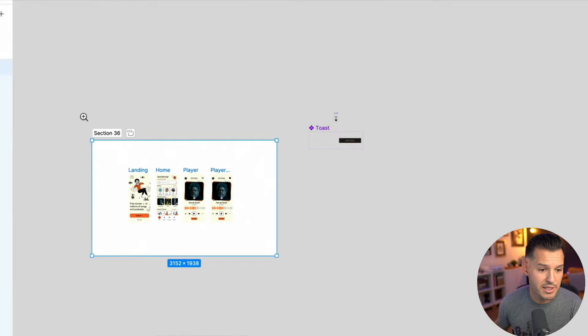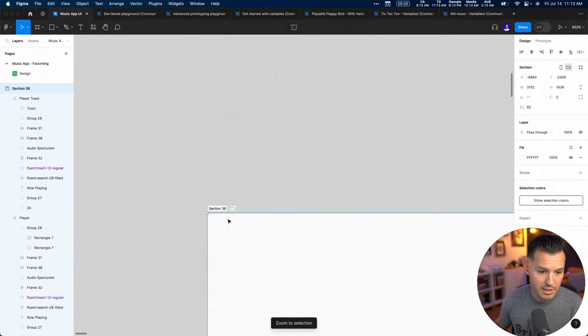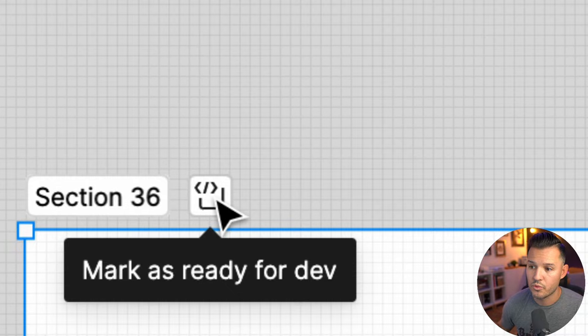And you'll see when we zoom into the section, I'm going to zoom out here. Let's just, there we go. And then zoom in here. You can see this little element right here that says you are marked as ready for dev.